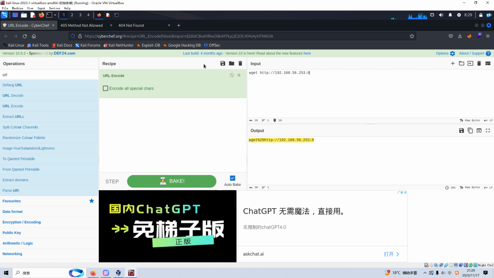And don't forget to put the port number and shell ELF, and we need to output to the temp directory, because in the temp directory we have full permission to write files, right? And the same file name, ELF. So this is the encoded command of the wget.